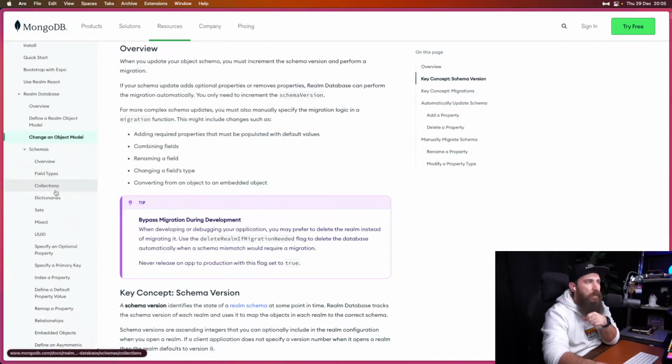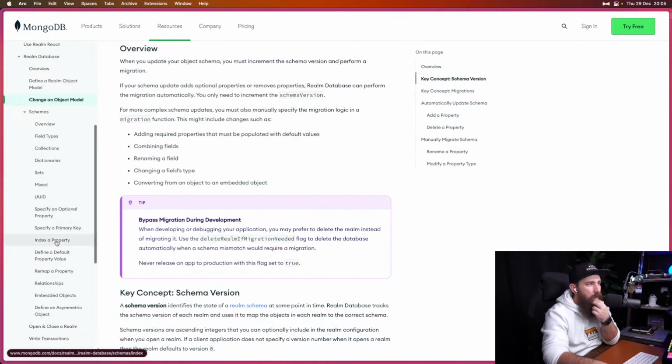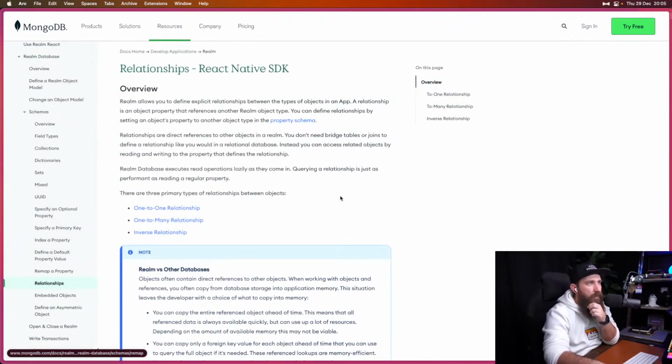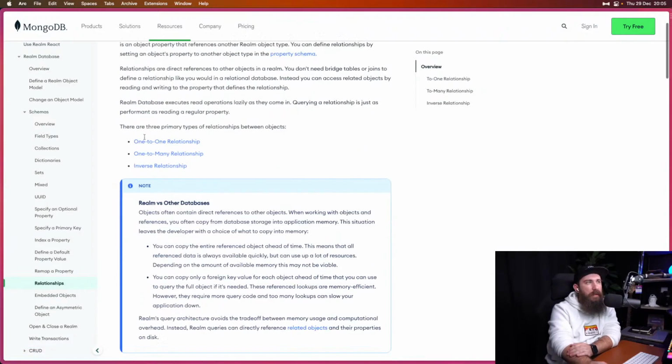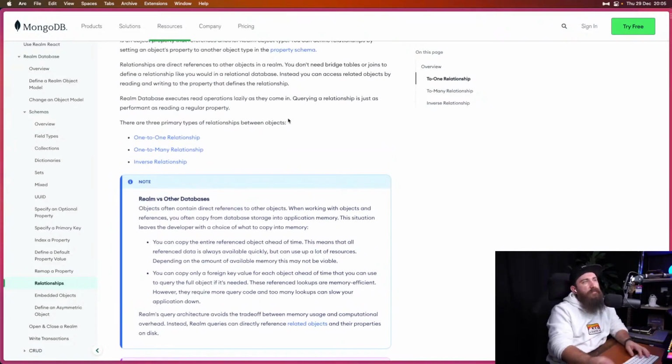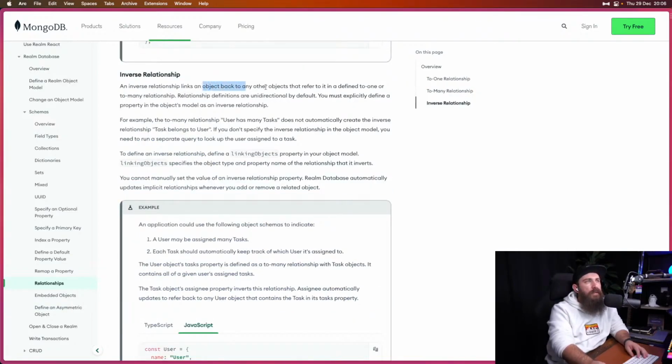Schemas. Relationships. There we go. Realm allows you to define explicit relationships between the types of object in an app. That's what we want. A relationship is an object property that references another Realm object type. Define relationships by setting the object's property to another object type in the property schema. Alright, so we have three primary types: one-to-one, one-to-many, and inverse relationship. What is the inverse one? Object back to any other object that refers to it in a defined to-one or to-many relation.